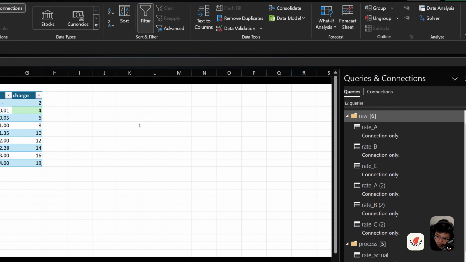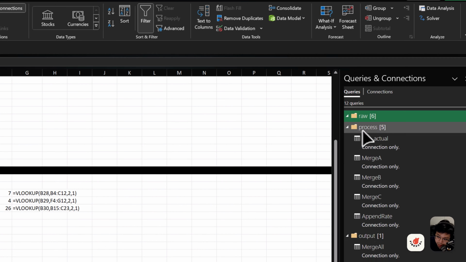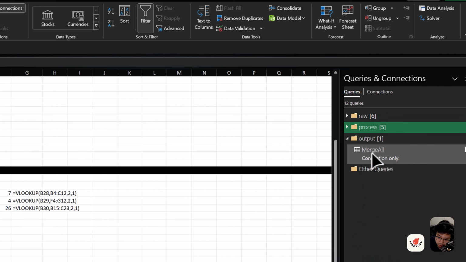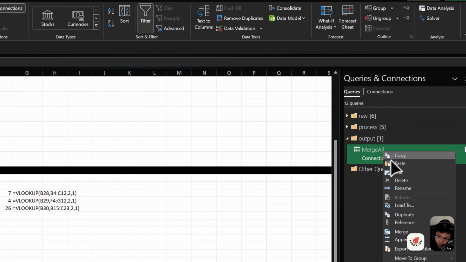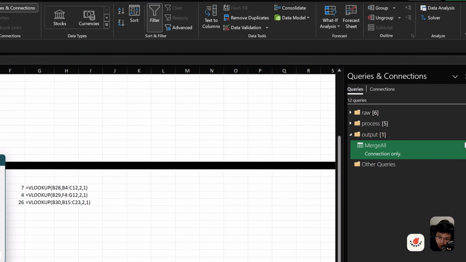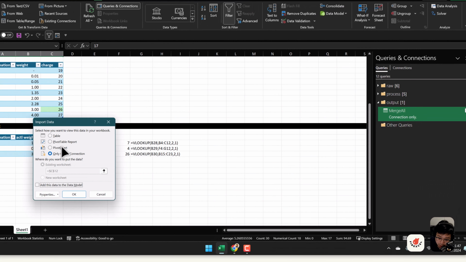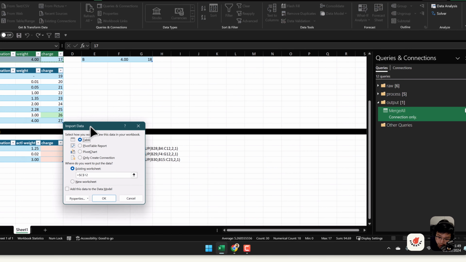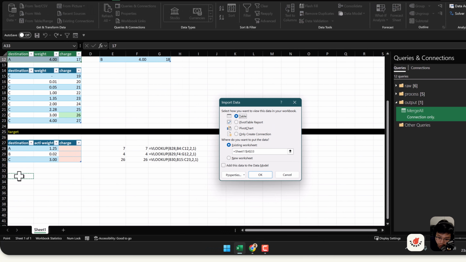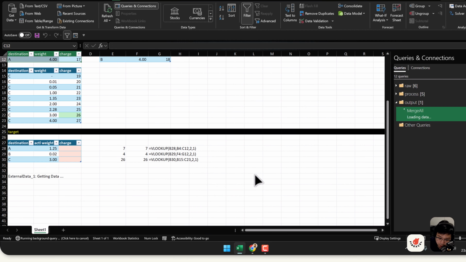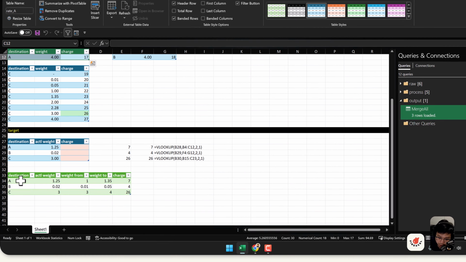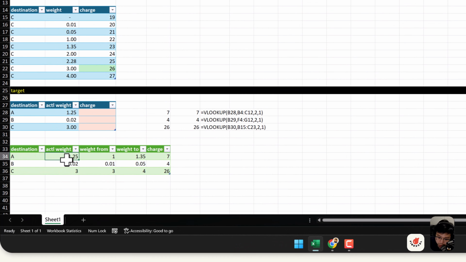Okay. Once we have loaded, going to the process, we go to the output straight away. Right click, there's a load to. This time we're not going to connection only, we're going to load it to a table. You say I want to load over here. Hit OK. Now you can see for A, 1.25 actual charge is within this band, and the charge is 7, and 4, and 26.